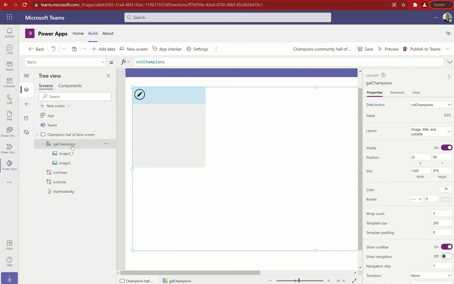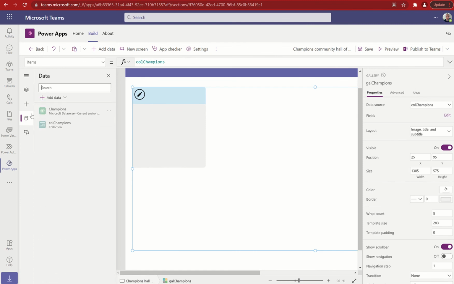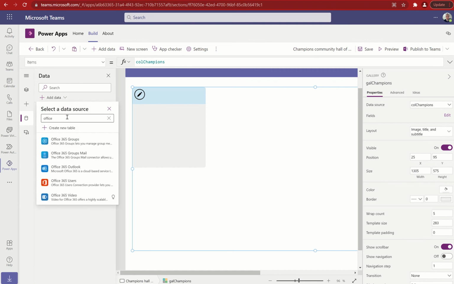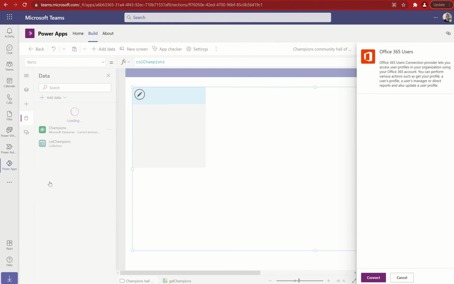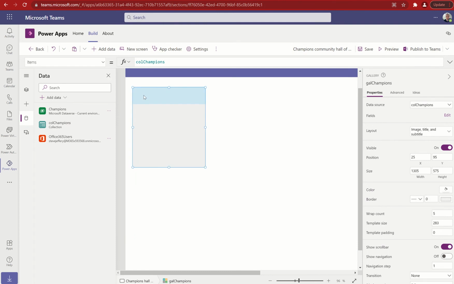So this time I'm going to add in another image. Before I do that, I'm not sure if I've got it in my policy, but I want to use the Office 365 Users connector because I want to look up the person's image. So I'm going to try and add it in. I don't know if it will work because I don't know if it's part of my data loss prevention policies, but we'll find out as we go.